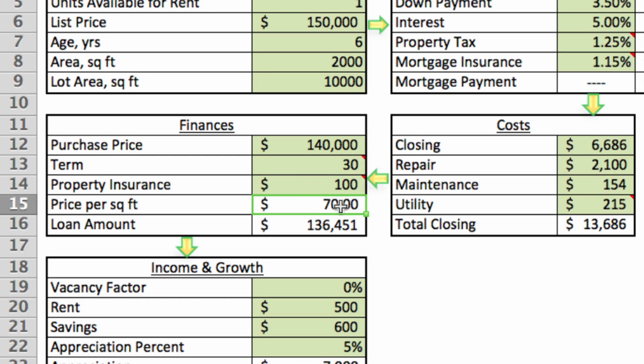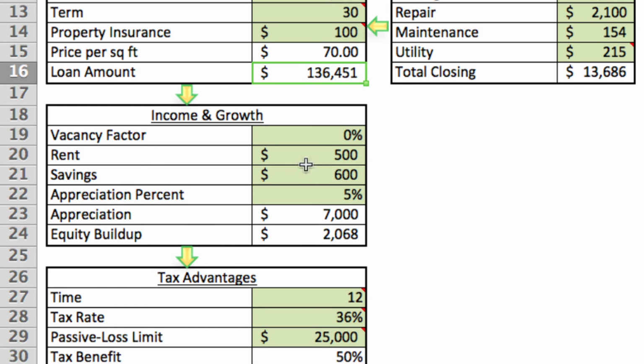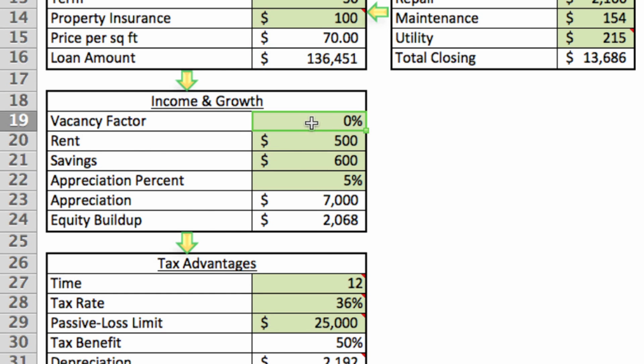Then you have here the price per square foot and the loan amount, which is automatically calculated by the tool. Then we go to the income and growth, which here is the vacancy factor, which is the percent out of the year that your units are vacant. We're just going to go ahead and assume that all the units are occupied throughout the year. In this case, it's the 1 unit.